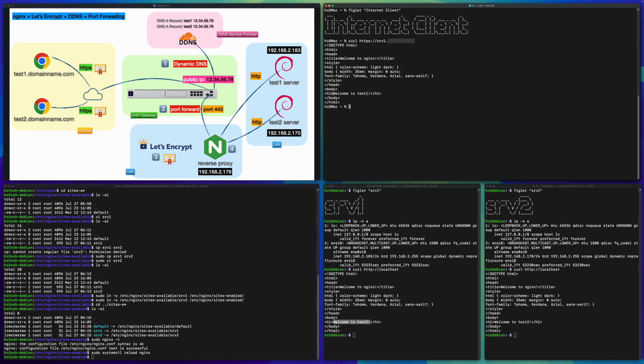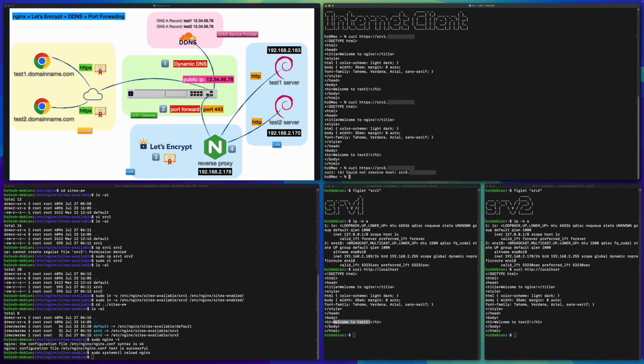Okay, see? The text is Welcome to test 1. Then let me run the second server, which is service 2. Okay, the text is server 2. We are completely successful. And if you wonder whether I'm just lucky that the system happened to hit the correct backend server, I can try a non-existing name. Let's say srv3. Okay, cannot resolve, right? Then let me do the last testing. Try to use HTTP instead of HTTPS.